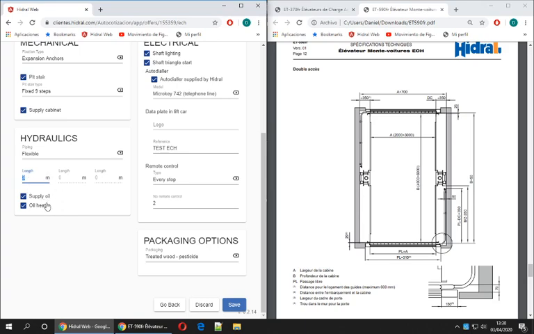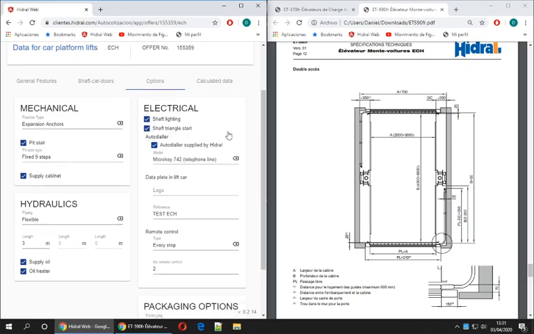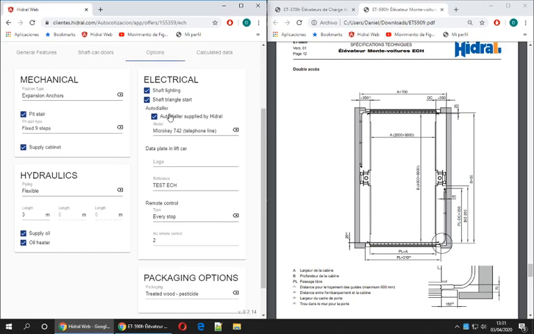Supply oil always is going to be supplied, and oil heater if you need it. Okay, you can tick it or not. Then you have the shaft lighting, if you need it or not, it's an option. The star triangle: this is to minimize the intensity of the starting. It's going to be necessary after 10 horsepower, so in this case I think it's going to be needed anyway. Then we can check the power of the engine here.